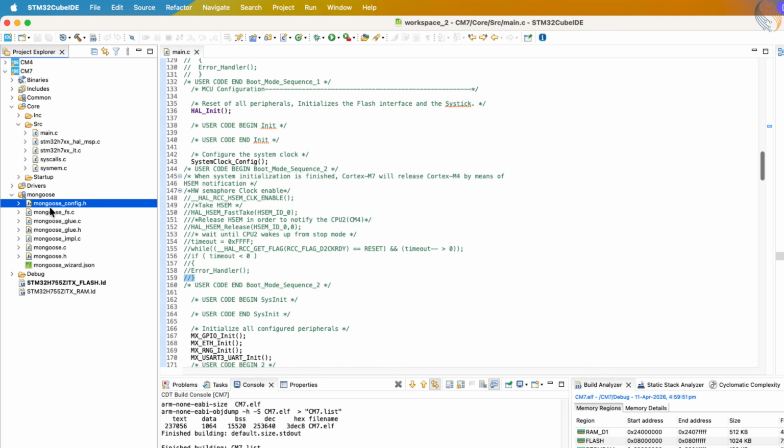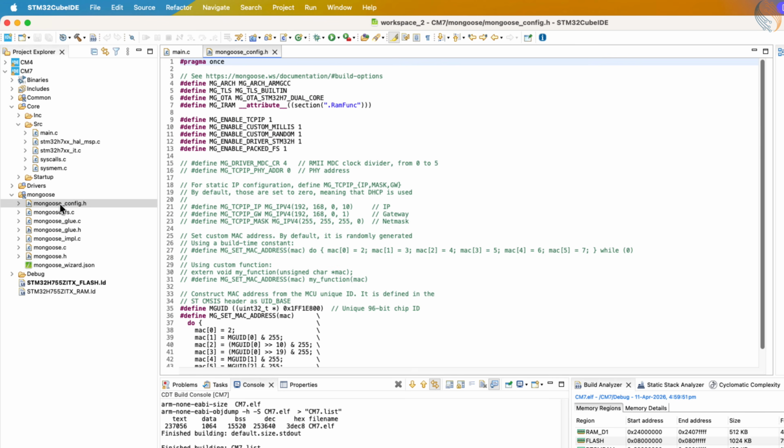I have already explained this configuration file in detail in my previous Mongoose videos, so if you want to understand how it works, you can check those out using the link in the top right corner. Since I am connecting the Ethernet cable directly to the computer, I need to use a static IP address. By default, Mongoose is configured to use DHCP, but there are some definitions in the configuration file that we need to uncomment in order to switch to a static IP.